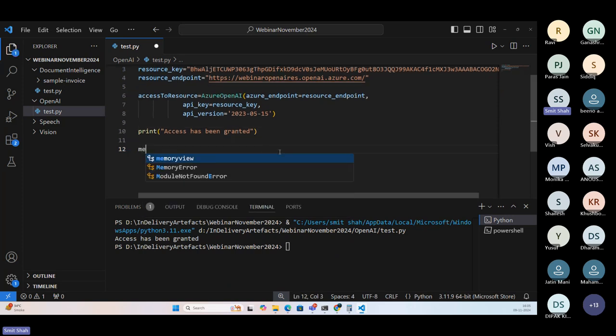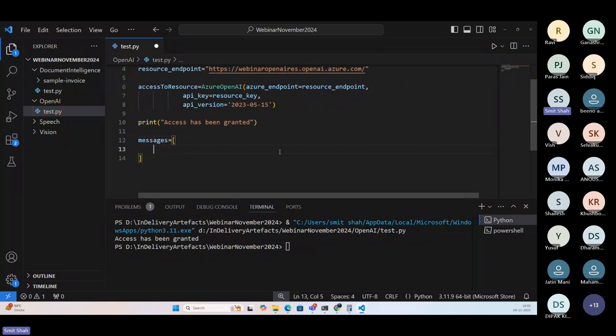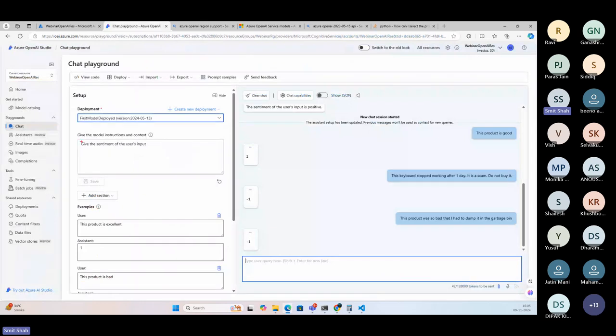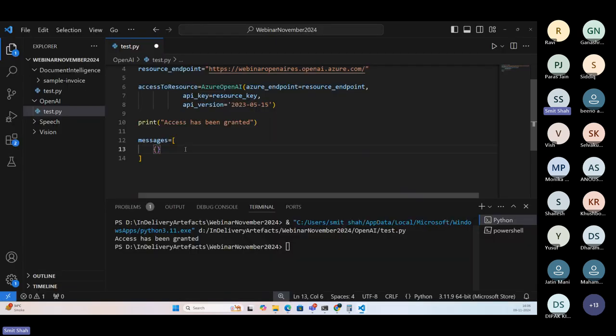So first thing that I'll do is I'll mention the messages that I want to pass to my OpenAI model. Whatever messages you are going to pass, it has to be passed as a list of dictionaries. If you guys remember, there were three types of messages that I introduced to you. One is the system message. Second is user message. Third is assistant message. So let me pass those messages over here. The same messages that I passed without code, now I'll pass with code.